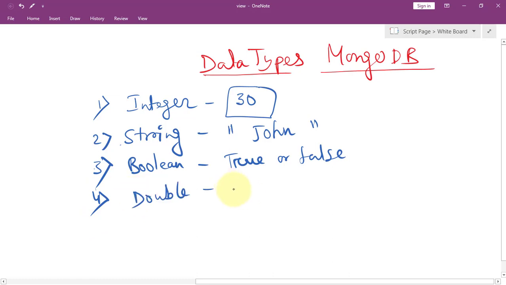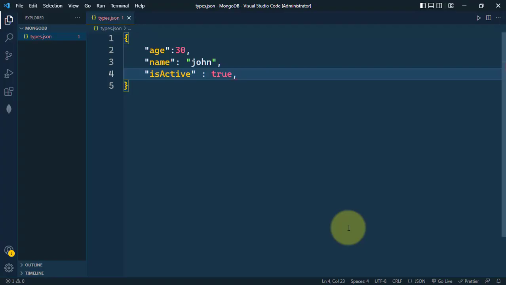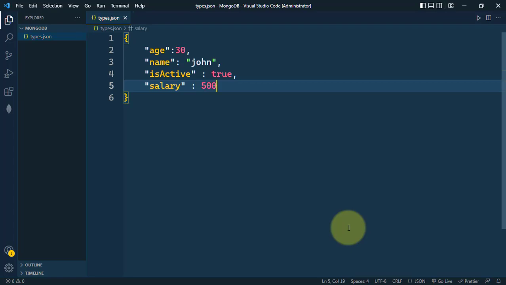And next we have double. Double represents a floating point number. That means a number with a decimal point in it. As an example, salary. The salary can have decimal points like 500.5.